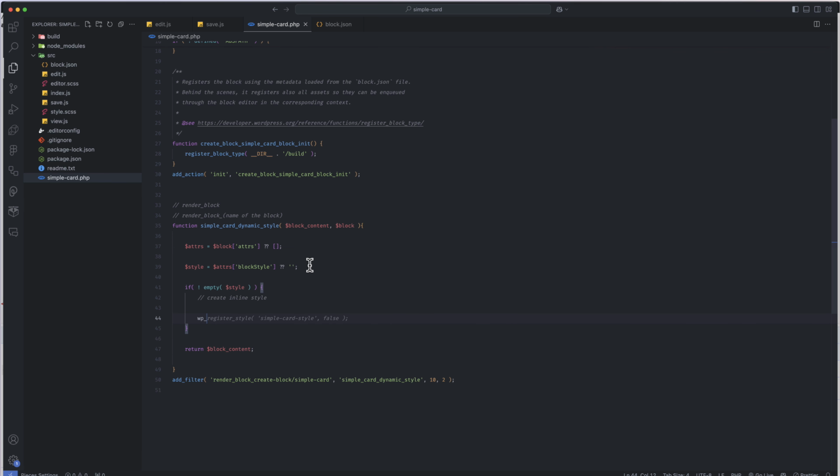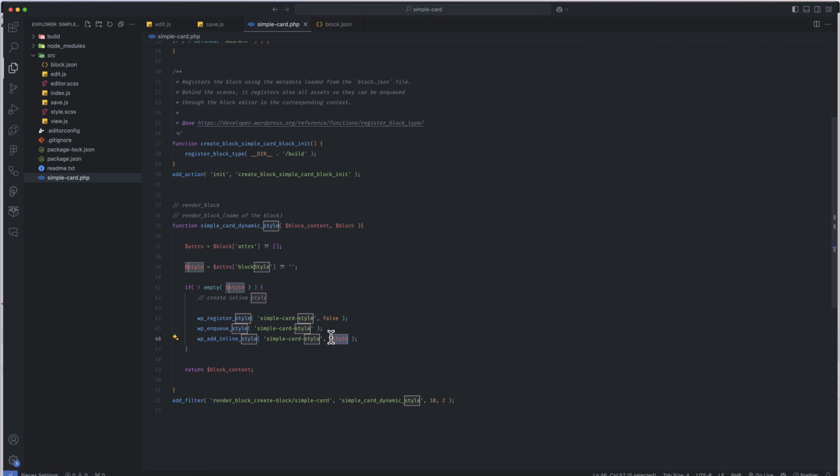wp_register_style. First, we have to register the style. We can give the handle of this registered style, like simple card style. Second, we have to include the style. First, we are registering a style like this, and we can include this style like this. And then we have to add wp_add_inline_style, the handle of this inline style, and the style, I mean the CSS style string here. So if we do this, we will add an inline style at our front end.